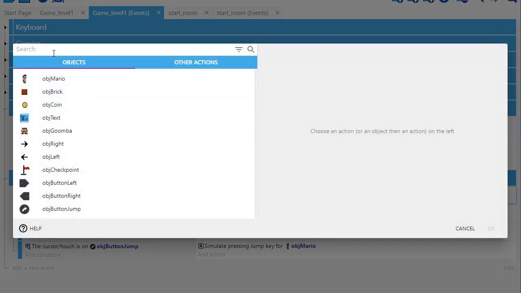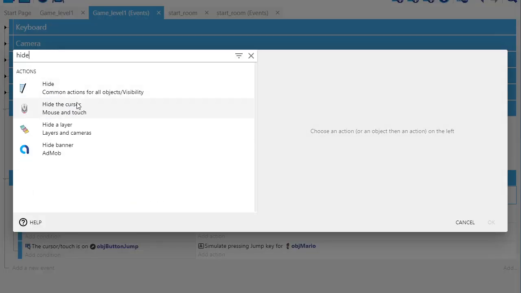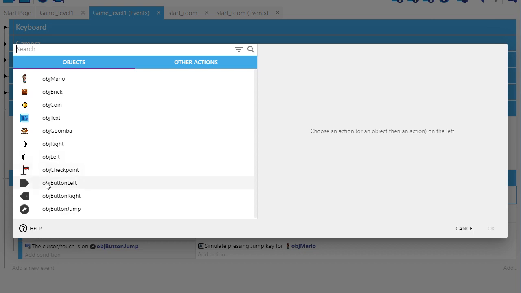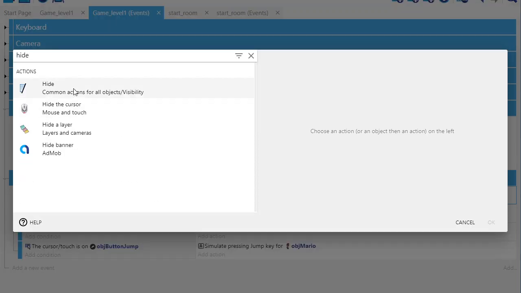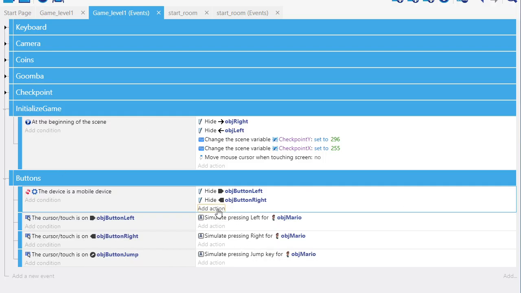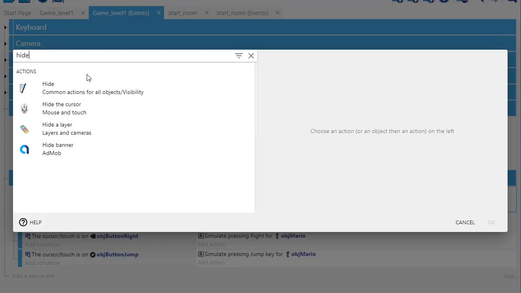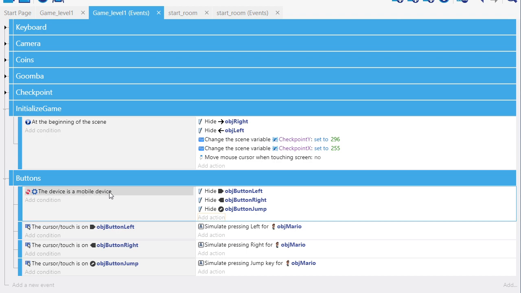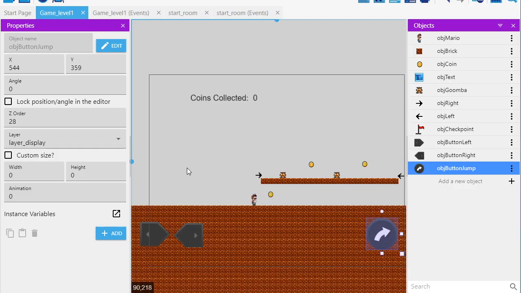So what I want to do is hide the left button, and I want to hide the right button, and I want to also hide the jump button. So if the device is not a mobile, in other words, it's a computer, hide the buttons. Great. That's it for this lesson, and the next thing I guess we'll be able to do, we should work on making the game good and play it.